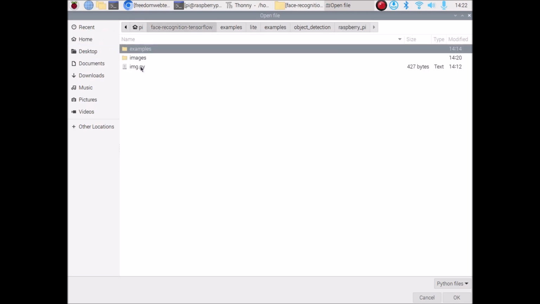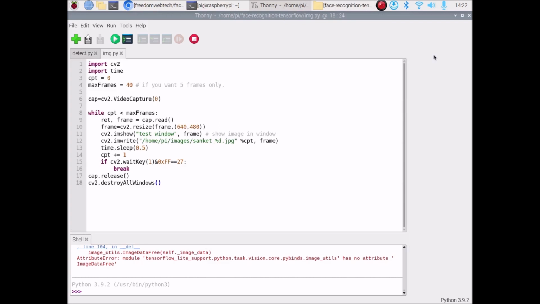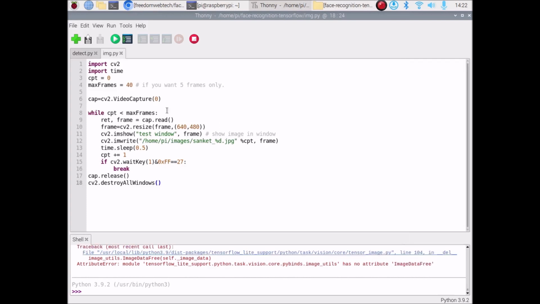This is what repository, and img.py, click on OK. This script basically captures 40 images, and this is the name of the image. Right now this is my own name, Sanket, so it captures my own face, and it captures 40 images.